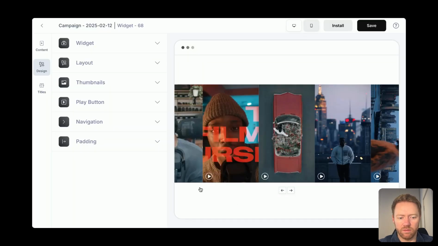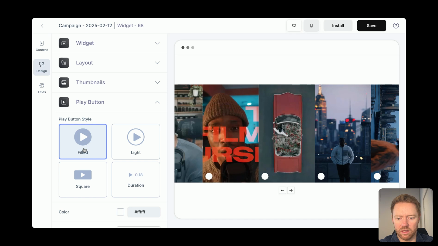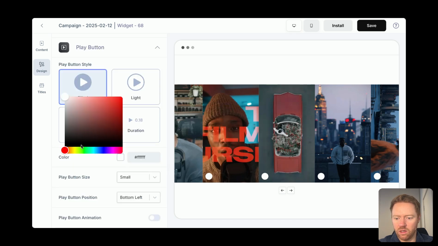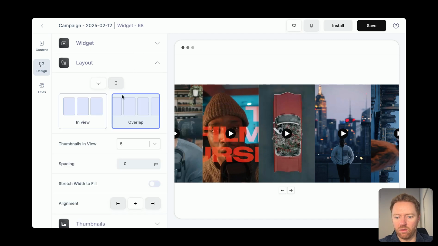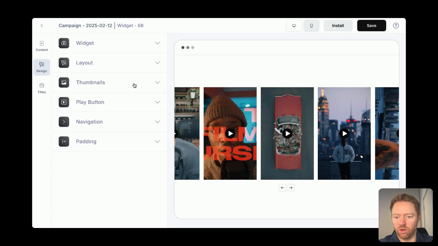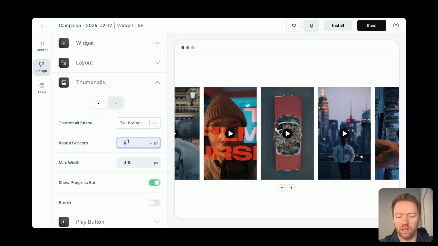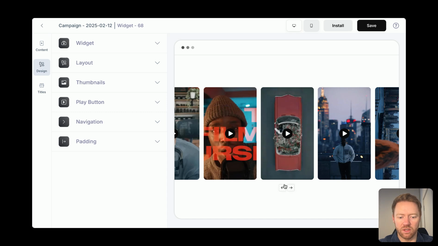For now, I'm going to make a few little changes to make this a bit like the example I showed you. So I'm going to change the play button to black. I'm going to move the play button into the center. Let's make the play button a bit bigger as well. And then on the layout, add a bit of spacing. We can round off the corners of the thumbnails. So you can essentially customize this to match your site design. You can change the navigation arrows, all this kind of thing.